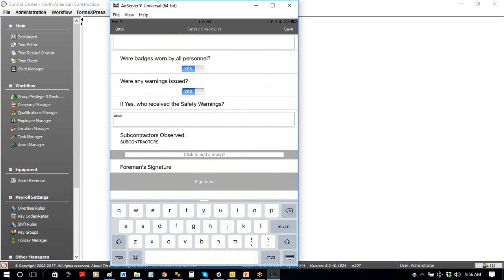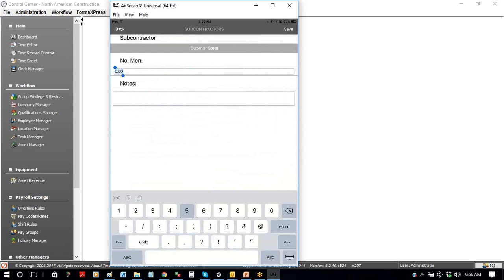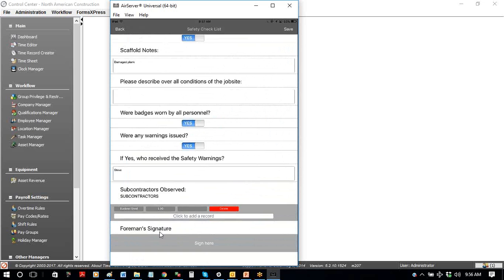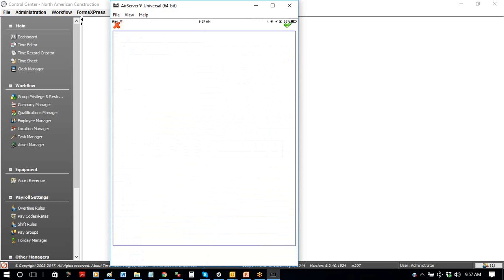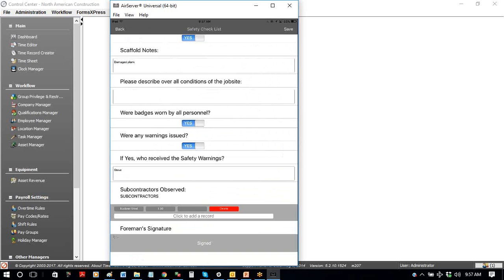If there were any subcontractors out on the job site too, here's an example of a table in the system. So I can hit add, and in this case, it's got a drop-down list. Maybe from Buckner Steel, there was a crew of 5 people, and any notes that I might want to add. And then finally, at the bottom of the form, we asked that the foreman sign. Now, another example of a signature could be customer sign-off.